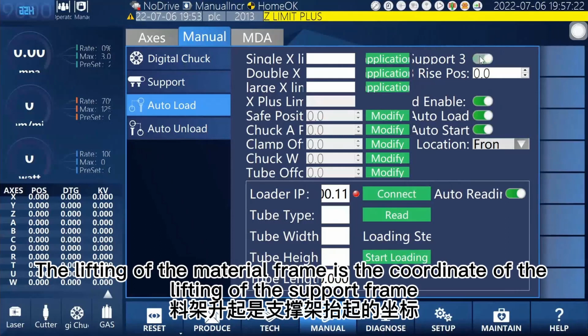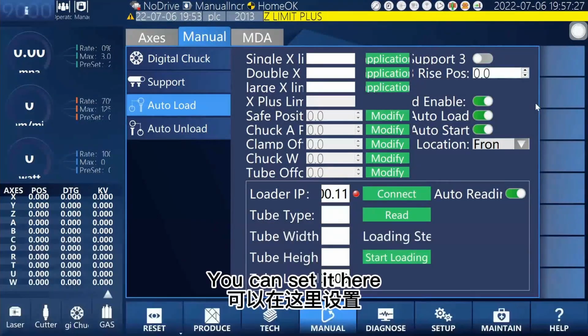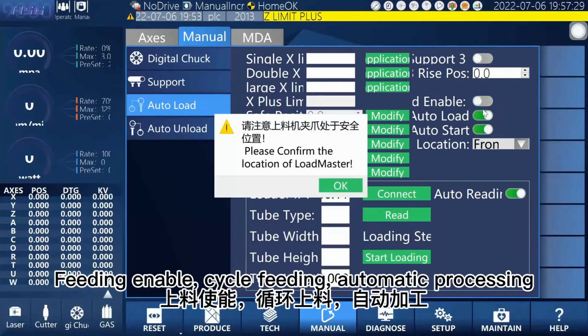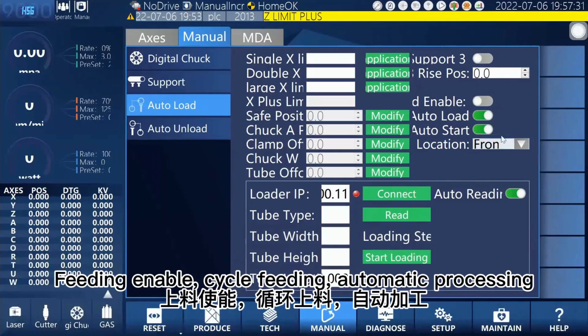The lifting of the material frame is a coordinate. The lifting, you can set it here. Feeding enable, cycle feeding, automatic processing.